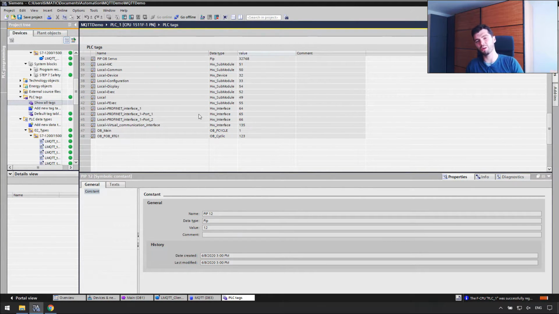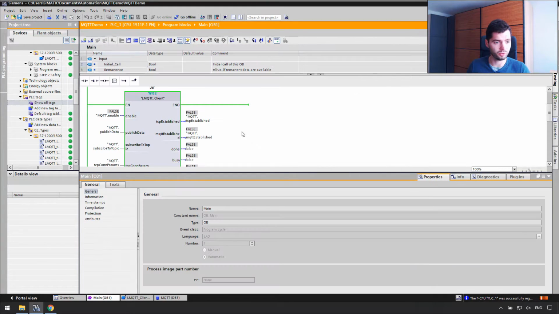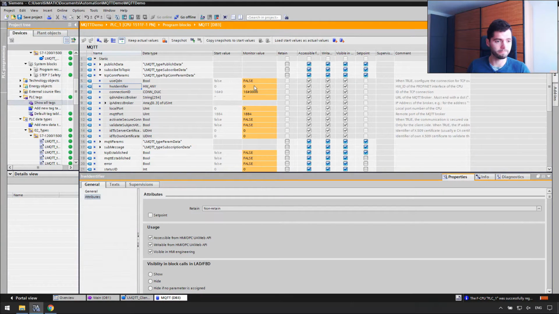But if you have a lot of CPUs, a lot of hardware, it will be harder to find it here. So I would just advise going directly to the CPU and finding the hardware identifier there. So it's 64 for us anyway. Let's close these. So I'm going to punch this as a start value. Then the next thing is going to be our connection ID. This just has to be a unique ID.